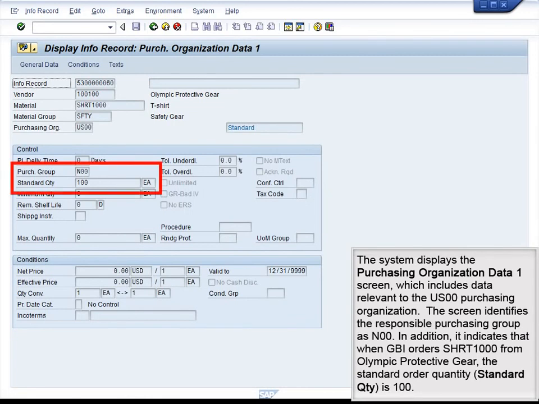The system displays the Purchasing Organization Data 1 screen, which includes data relevant to the US00 purchasing organization. The screen identifies the responsible purchasing group as N00. In addition, it indicates that when GBI orders SHRT 1000 from Olympic Protective Gear, the standard order quantity, standard QTY, is 100.